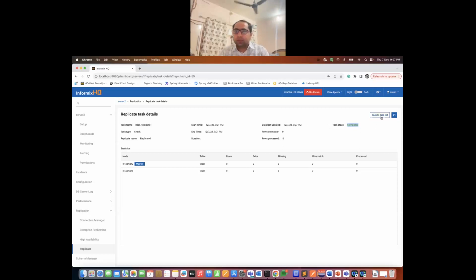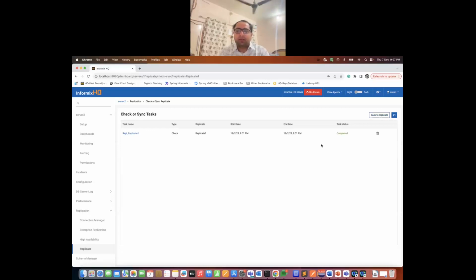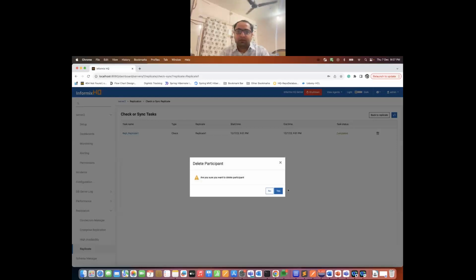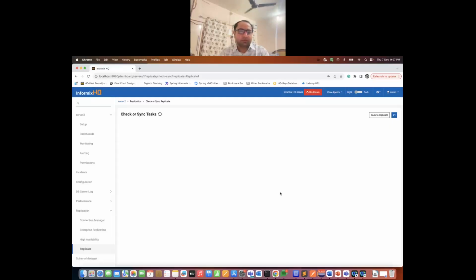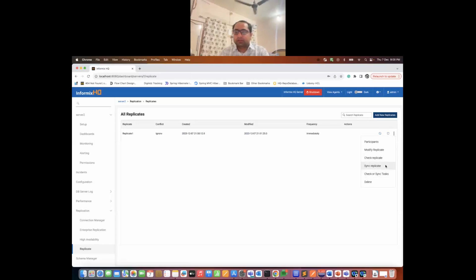If you say back to the list, it will come again. And if you want to delete this task, you can directly click on delete. It will delete this task from the database. Just see, the task has been deleted now. So now clicking on back to the replicate, it will again show me the replicate list. Similarly, you can create a sync task.